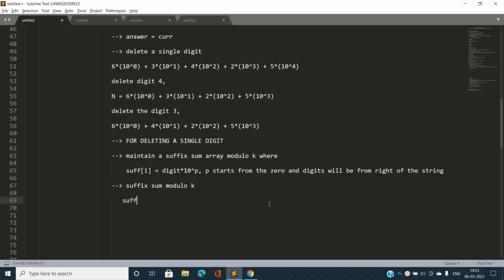So I am going to write a suffix sum modulo k, that is nothing but suffix of i equals suffix of i plus suffix of i plus 1, and the whole thing modulo k. So I am going to find the suffix sum modulo k for every index i.